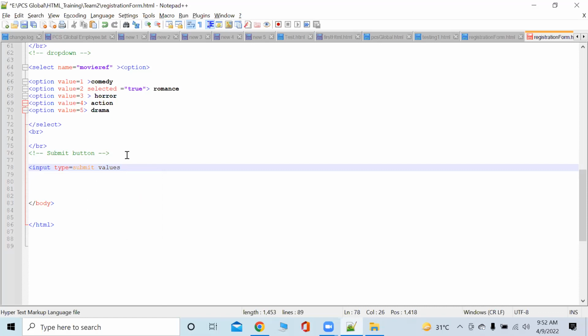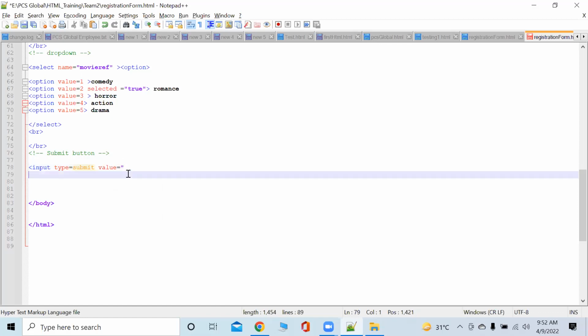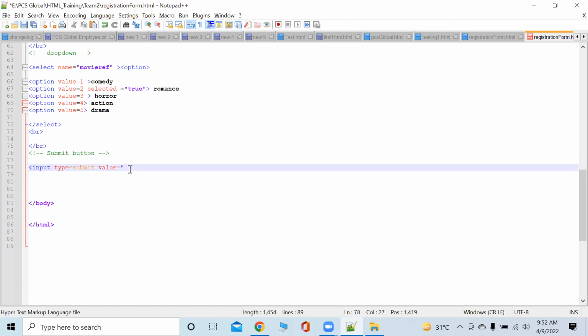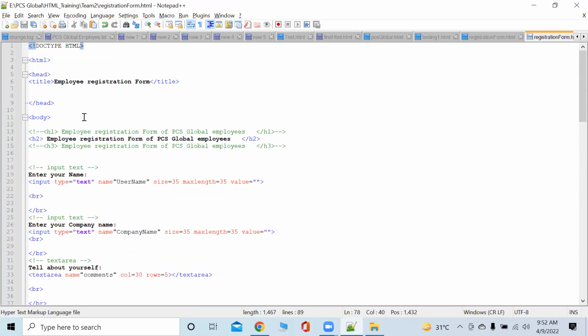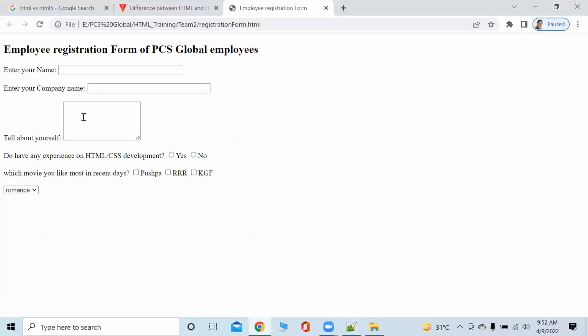Values. What will be the value? These values or value? Value: Submitting this form. But whenever you are submitting something, one thing I would like to show you in the beginning. Let's see how it is coming. It came, right? Submit. But even though you are submitting, nothing is happening. Why?